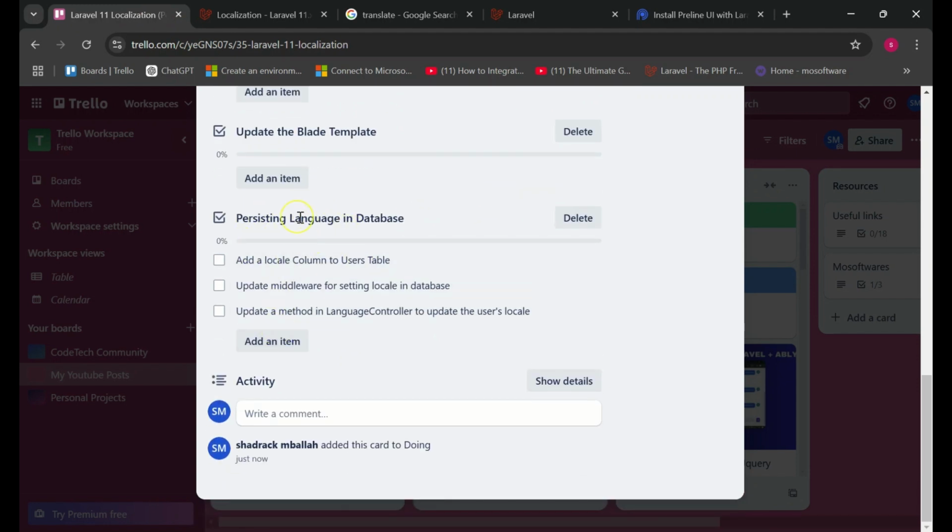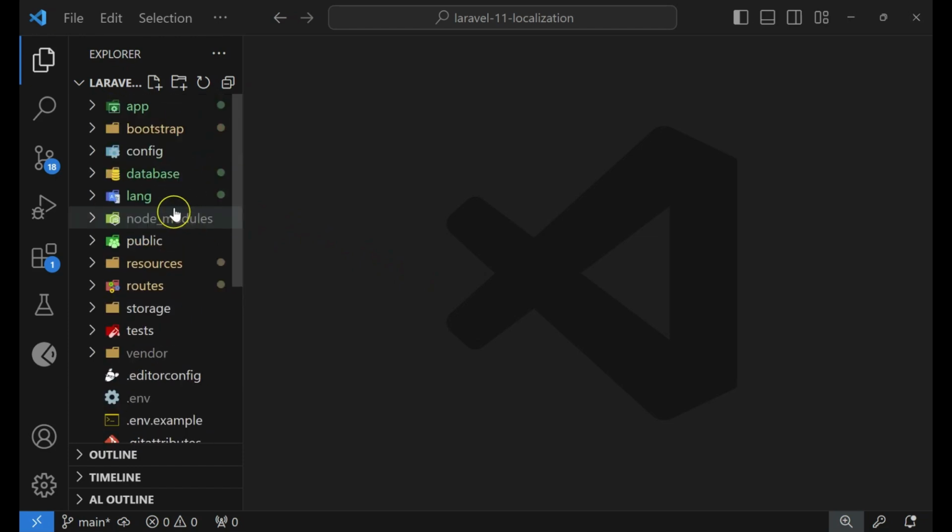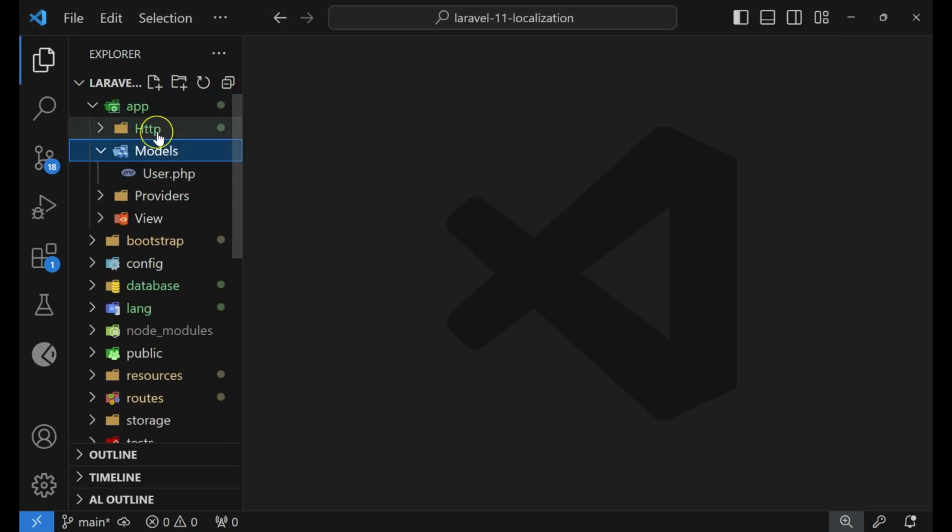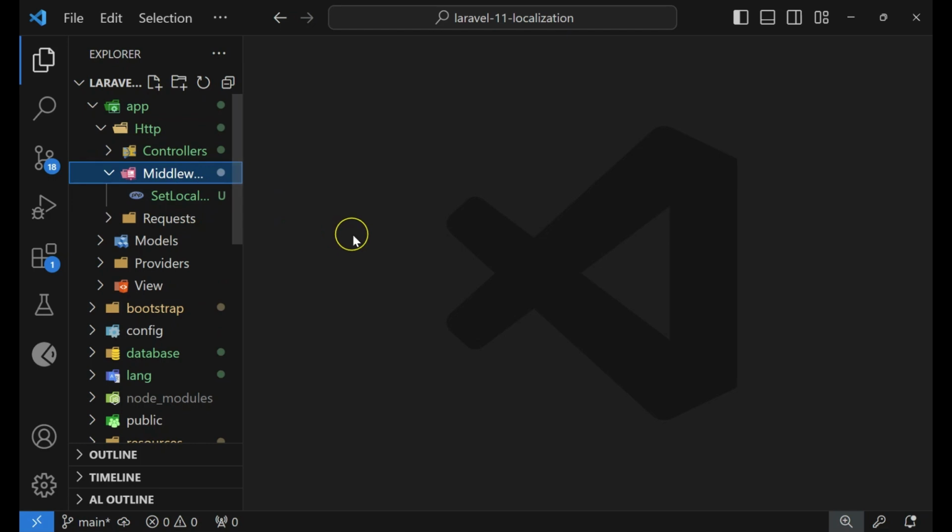So now let's see how we can persist this in our database. So by saying so, the next step that I'm going to do is to add a locale column in our table. That is done. Then update the middleware for setting locale in database. So to set the locale in database, let's update the locale, I mean the middleware. So let's go to our middleware, which is found in app, and that's HTTP, then middleware.